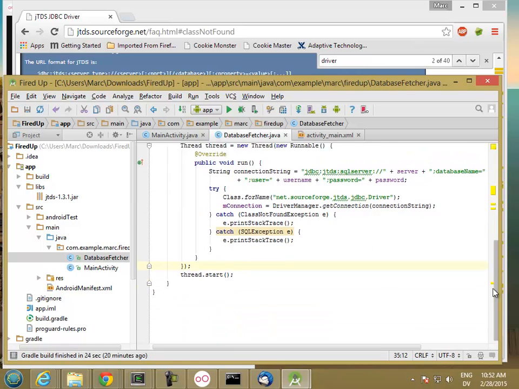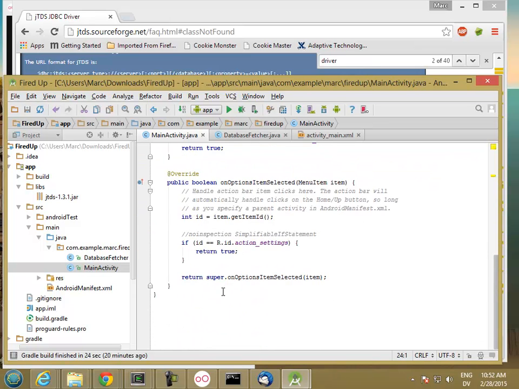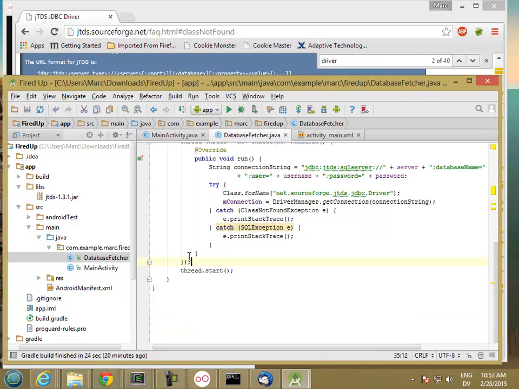Let me add one other thing. So my main activity onStart, when the app becomes visible, it's going to connect to the database. So to balance that out, I also want to override onDestroy, public void onDestroy, and here I want to call database fetcher, or mFetcher.close. So I have to define a close method, public void close.